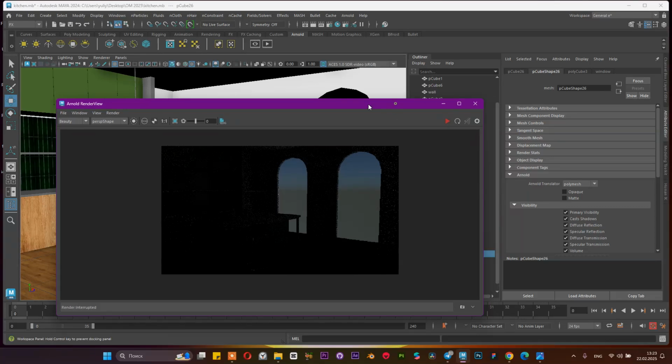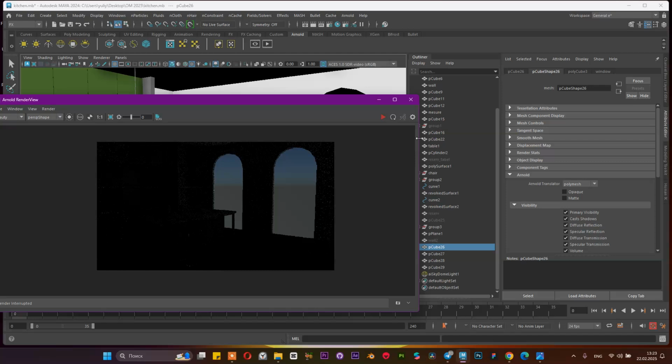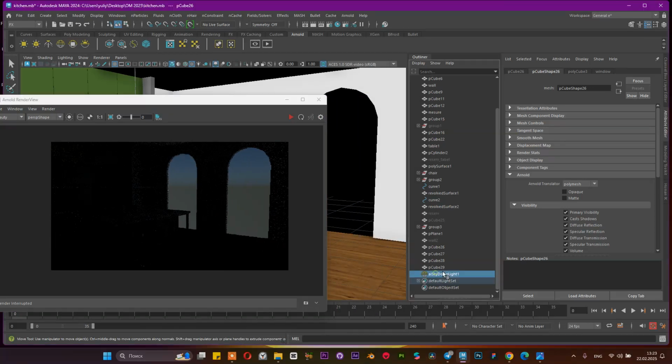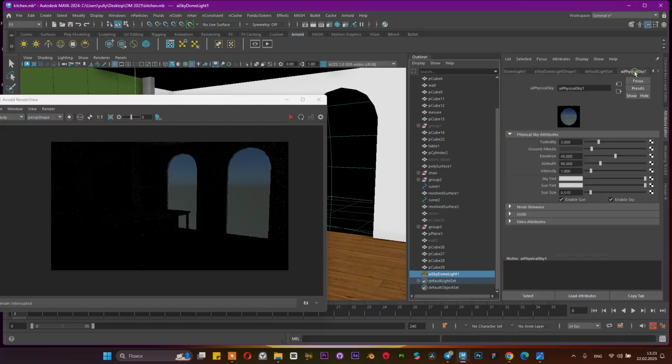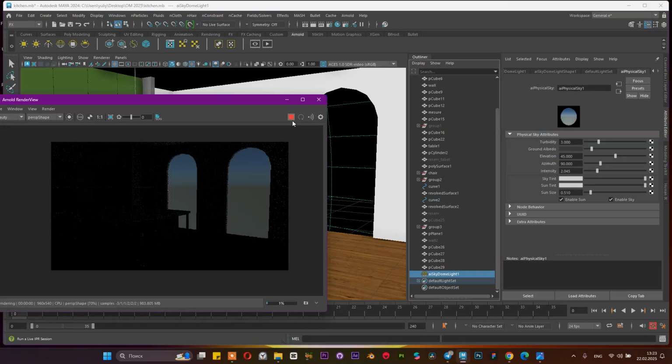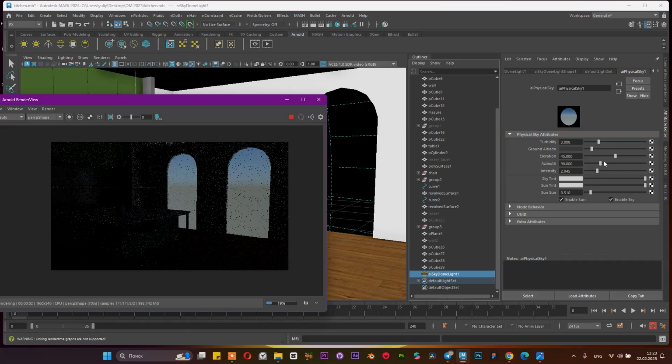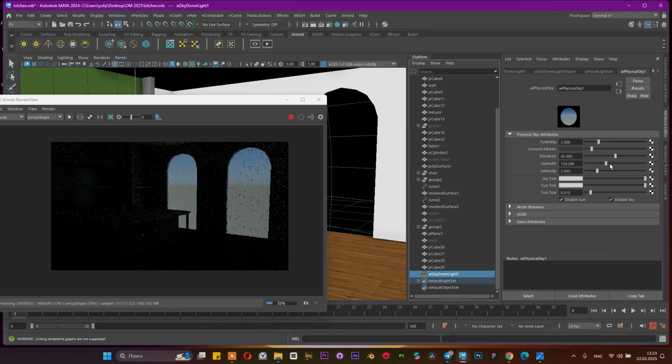Okay, next we are going to see the settings of this sky dome light and physical sky. In physical sky, we have settings for the sky dome light and physical sky, including the intensity of the sun. We can increase this intensity, and we can change the azimuth of this light and maybe change some direction.